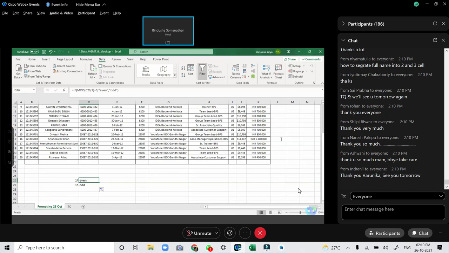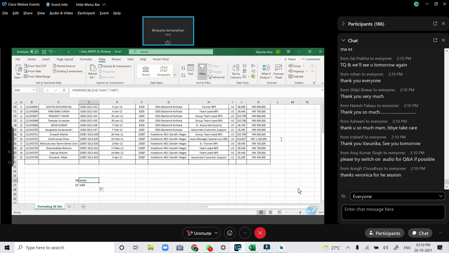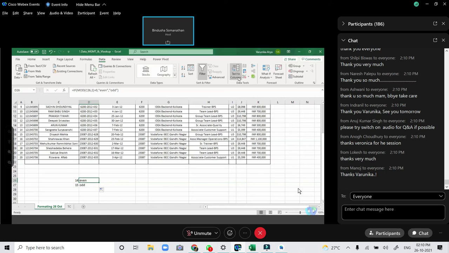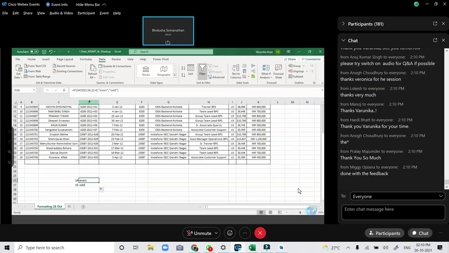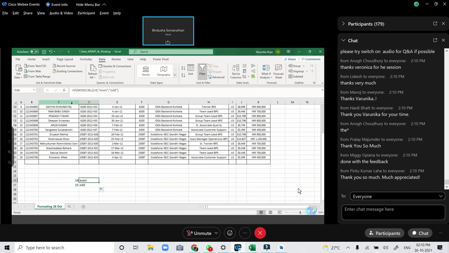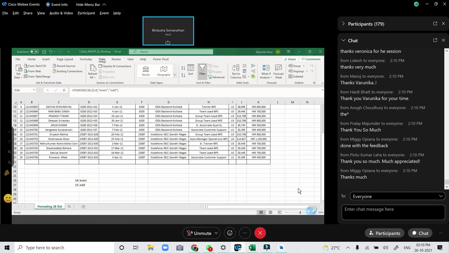Thank you so much. How to segregate a full name into 2 and 3 cells? We have talked about it. That's from Text to Columns. You select that particular name. Make sure that you have 2 or 3 blank columns here after the name column, right? You go to the Data tab, you go to Text to Columns.